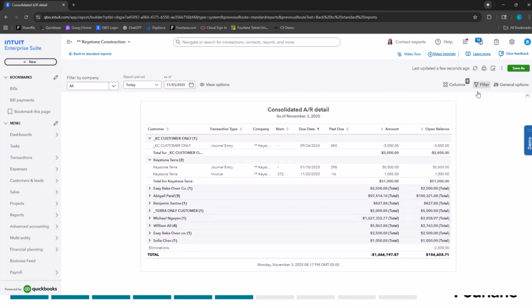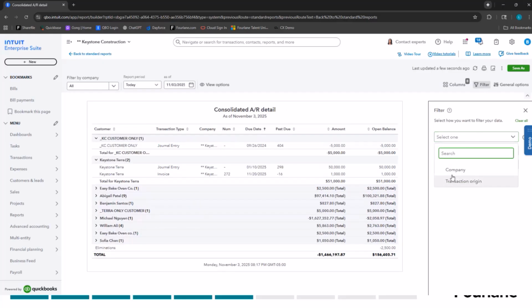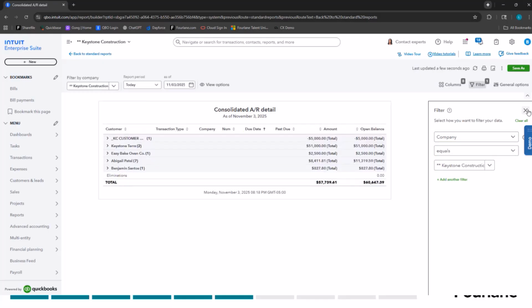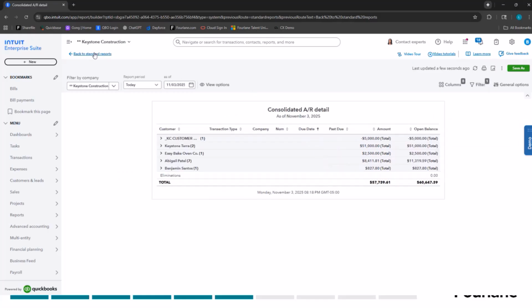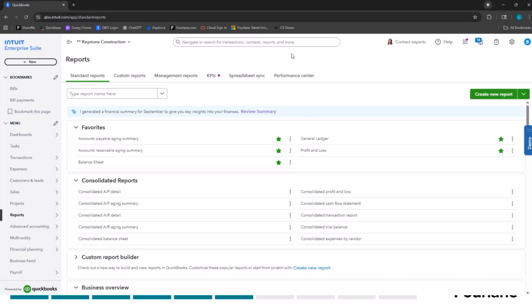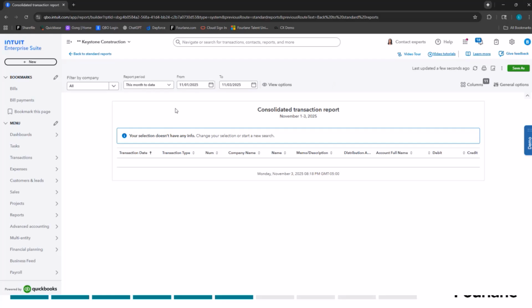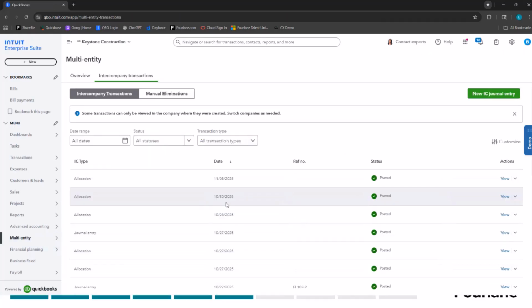And let's see, for filters, we can filter by company. You can just select the one company. Okay. Right now, let's see, consolidated transaction report. What this has normally been showing, and I can also come and get it from this direction, I believe.